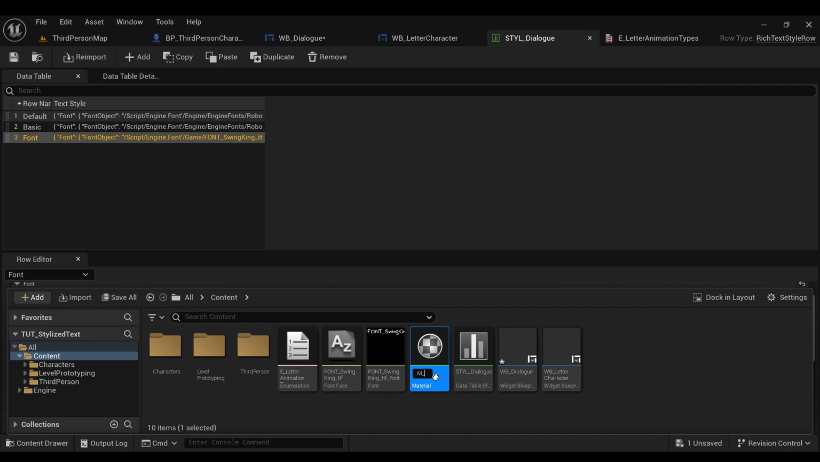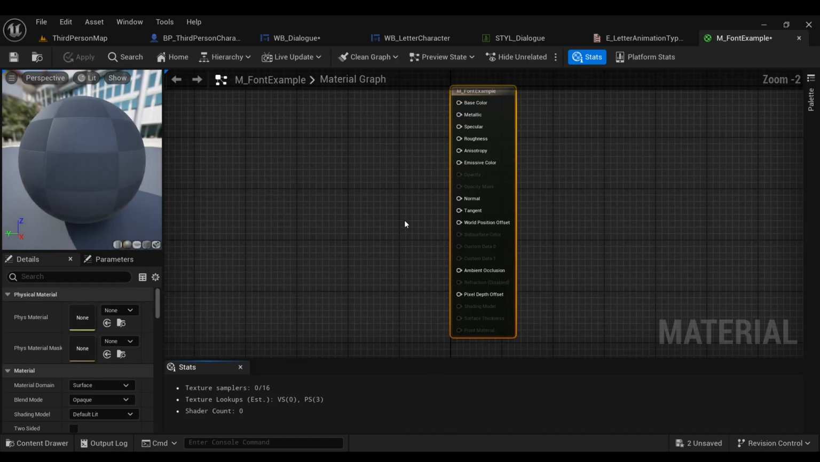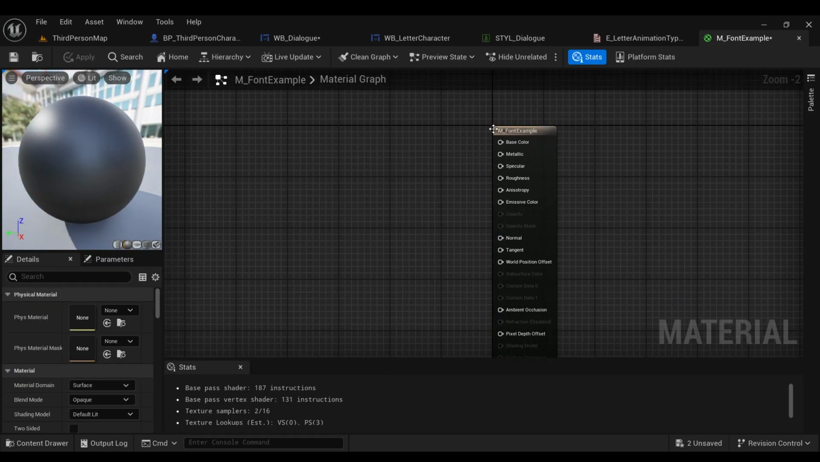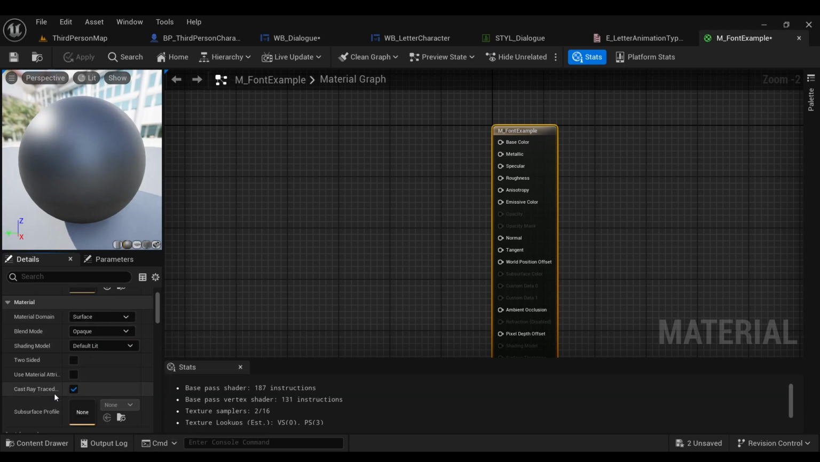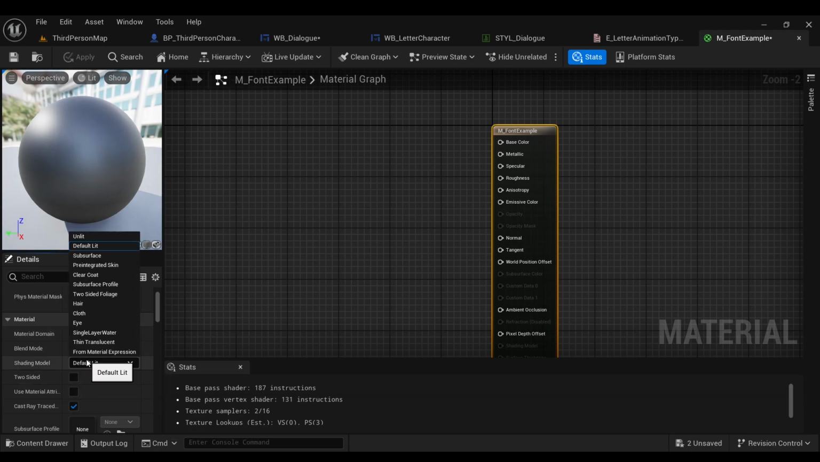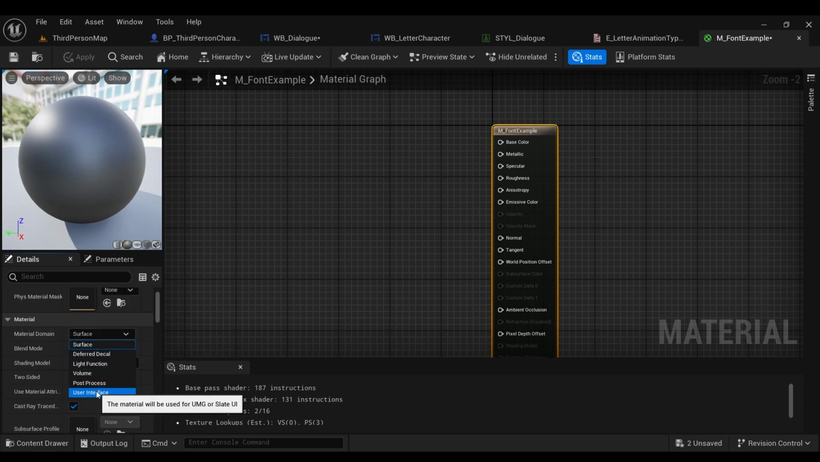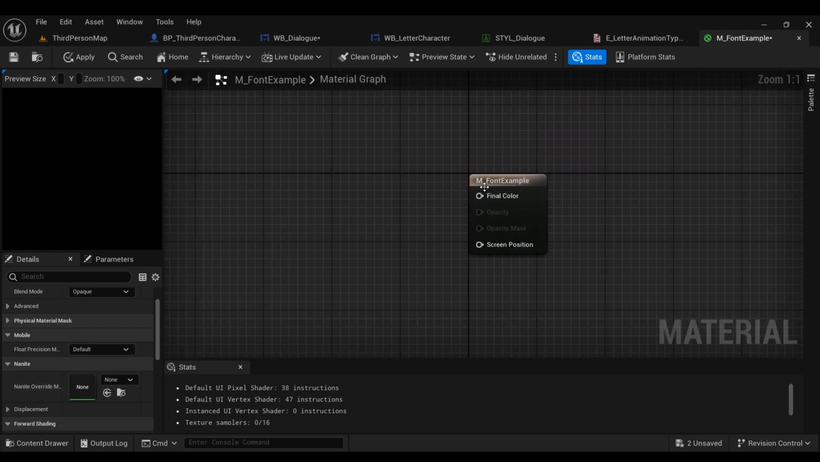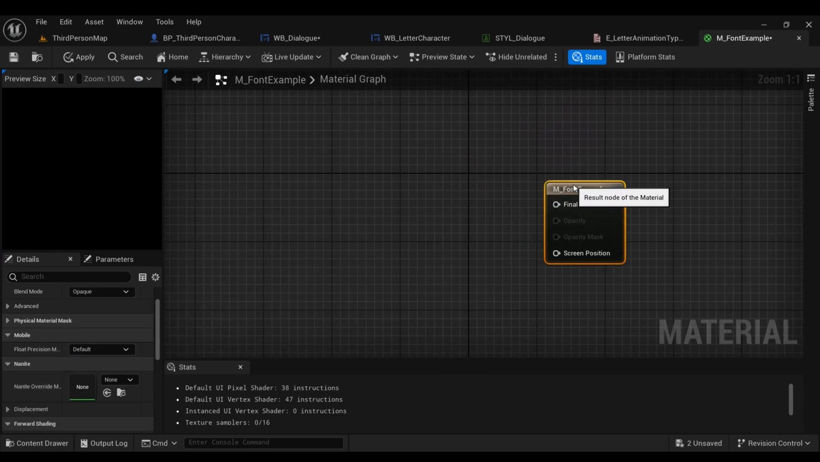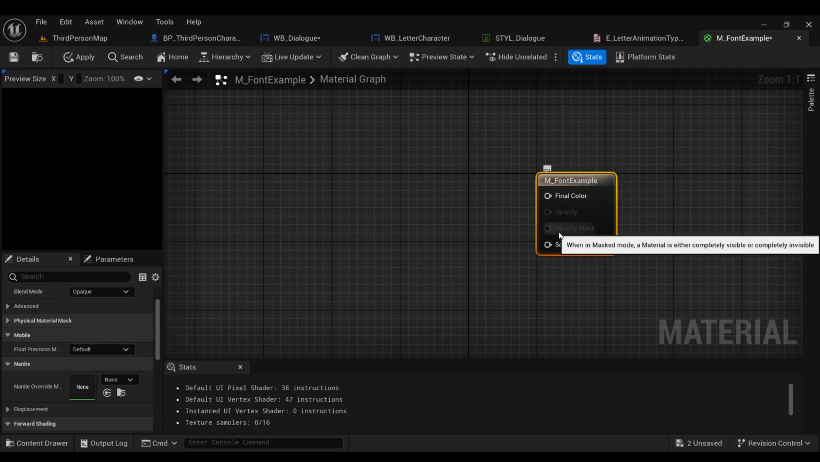So we'll just create a material, we'll name it font example. And inside the material, we'll go ahead and set, somewhere in here, yep, right here, user interface in the material domain. And you'll notice this changes to just be final color and screen position. And this is fine, that's okay.